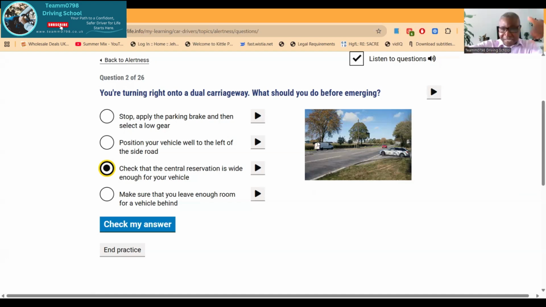So both sides of the road will need to be available for you to use. Let me put it that way. Stop and apply the parking brake is not the correct answer. Position your vehicle well to the left is also not the correct answer. Check that the central reservation is wide enough for your vehicle. That's a better answer. Make sure that you leave enough room for a vehicle behind. So that's the one we're going to go for.